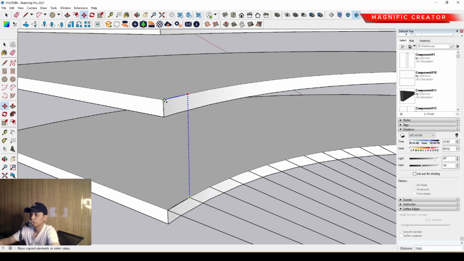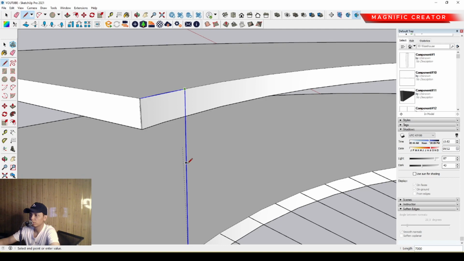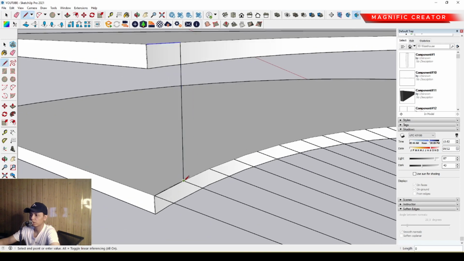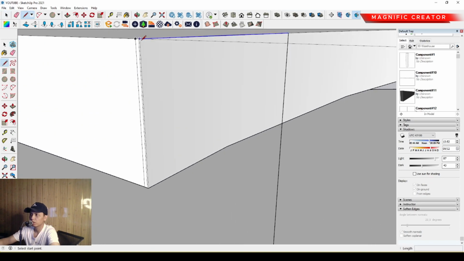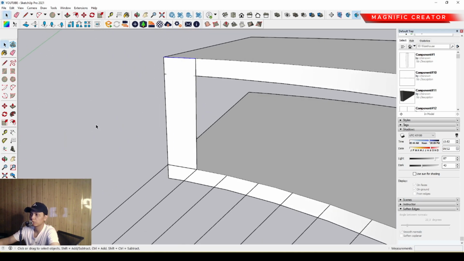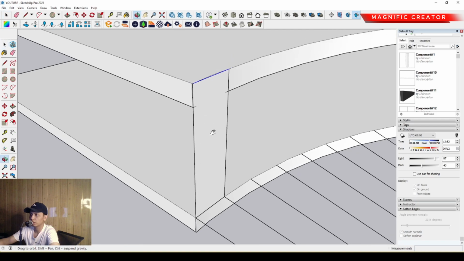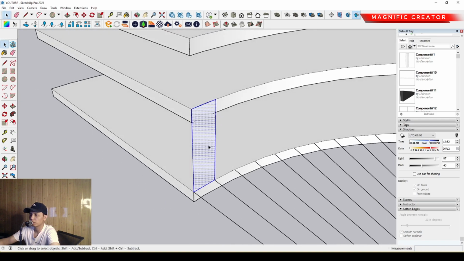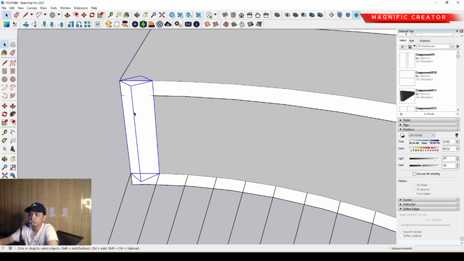Okay, and then we can draw the vertical, and we can draw the vertical on this other side. So it will be a single glass panel anyway. Okay, and after that we can make a group and make it a component. Okay, we have to make one panel component.